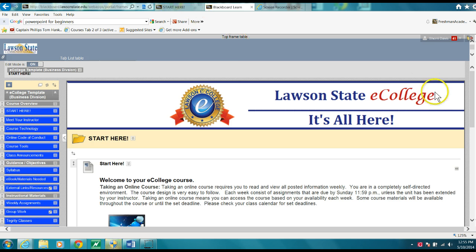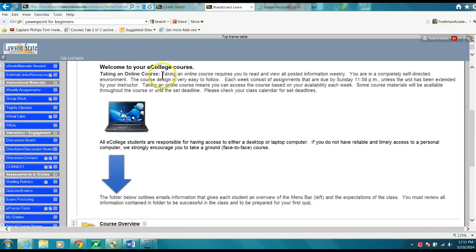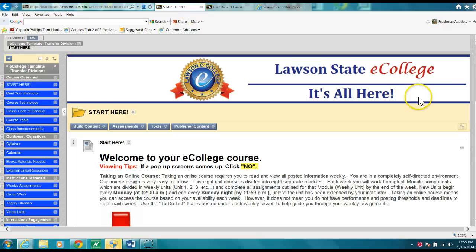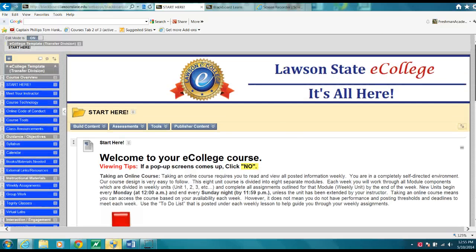So one of the things you'll do, I'm going to just show you first. One way you can identify the business template is that they have the blue arrow, as you can see here, and you can see up here business division. And if you go to the college transfer, it's a red arrow. So that's one of the distinctions as we work through this today that you'll see in terms of the differences.